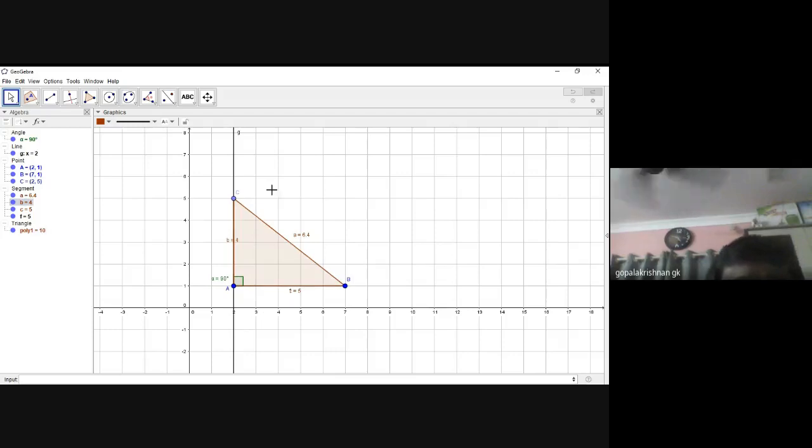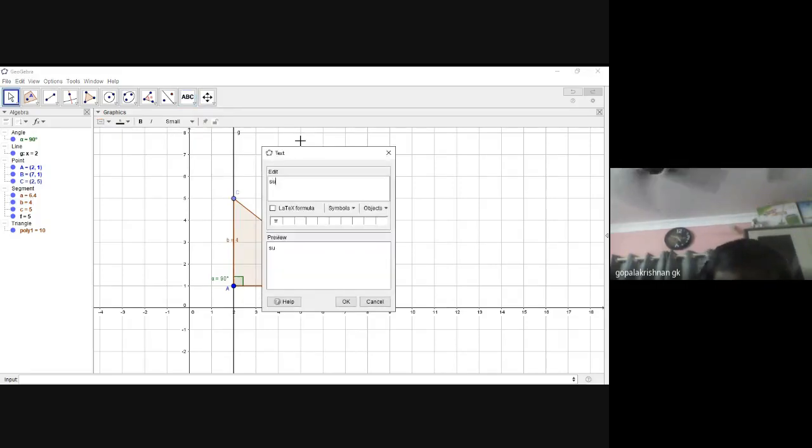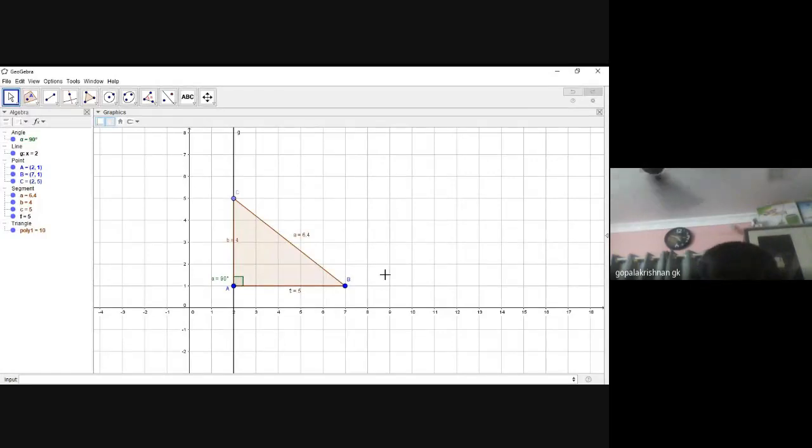Now I'm going to verify Pythagoras theorem. What does Pythagoras theorem state? So I'm going to use the text tool. What does the Pythagoras theorem say? Square of the hypotenuse is equal to sum of squares of the other two sides. And press OK.